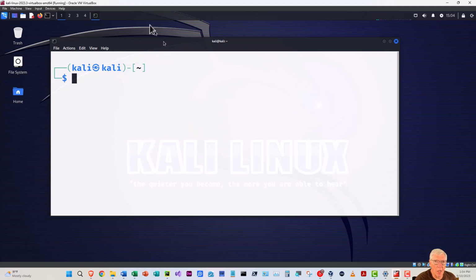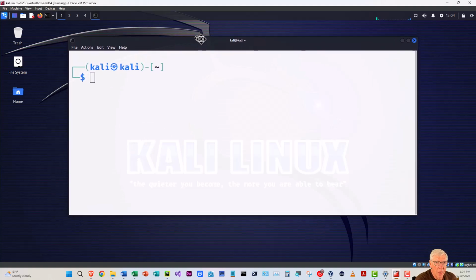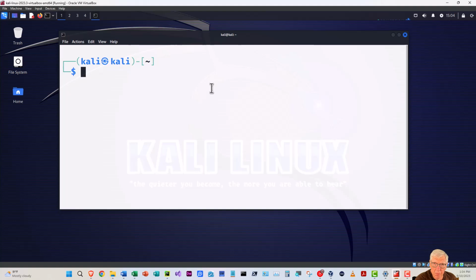This box here is called a terminal. Another word for it is a shell. Oftentimes you'll hear a hacker say, well, I've gotten a shell into a computer, or I've gotten a reverse shell into a computer. They're talking about this, where they can go ahead and issue commands. Okay, so let's learn another command now.